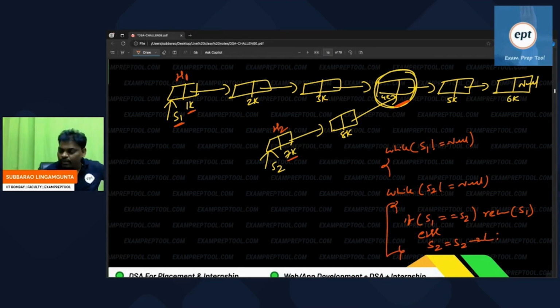Right? So if anyone has any small doubt, you can see this one. S1 with 1k is compared with 7k. No. Then S2 is equal to S2 next. S2 will be here. 1k is compared with 8k. No. S2 is equal to S2 next. 1k is compared with 4k. No. S2 is equal to S2 next.